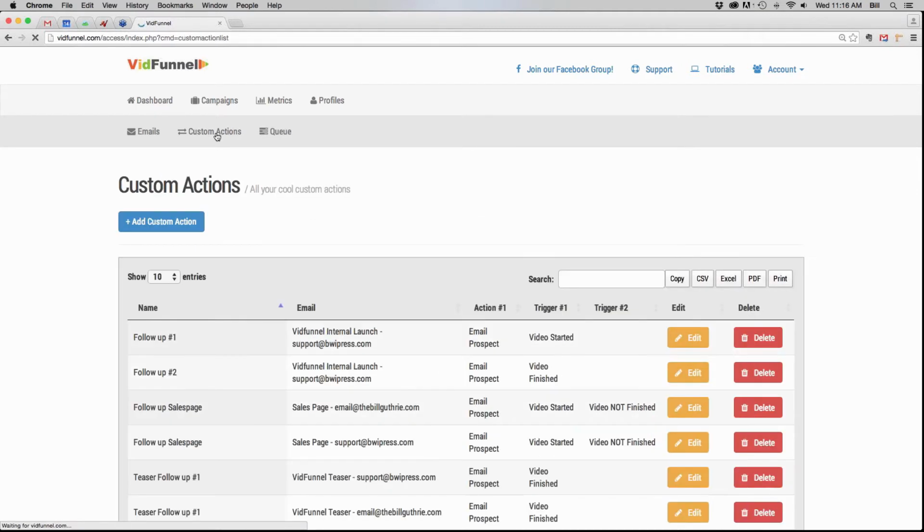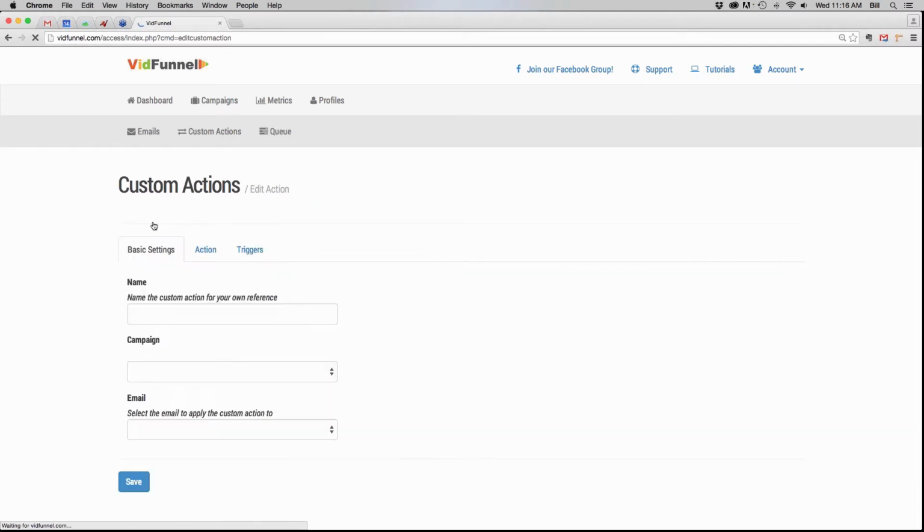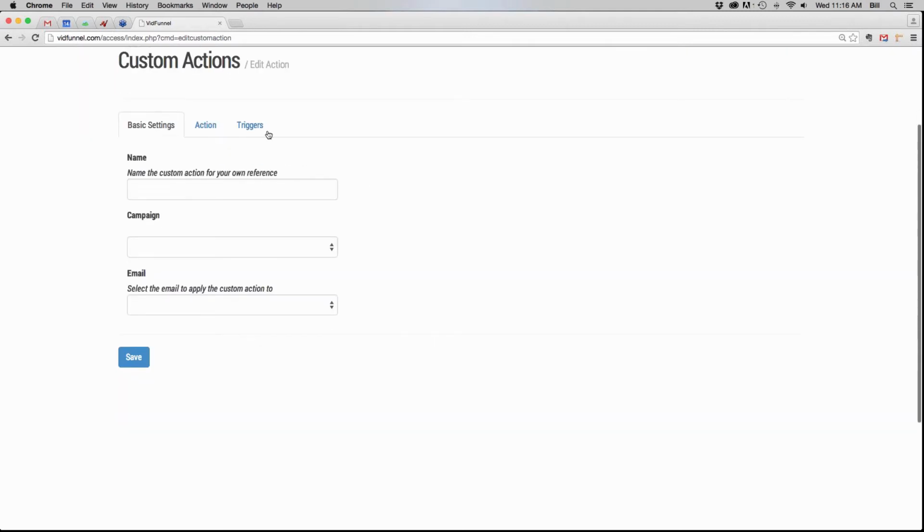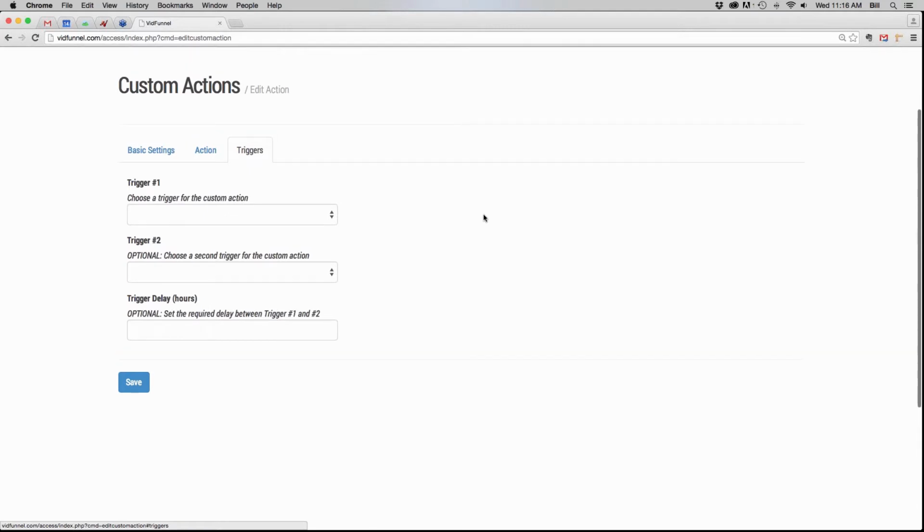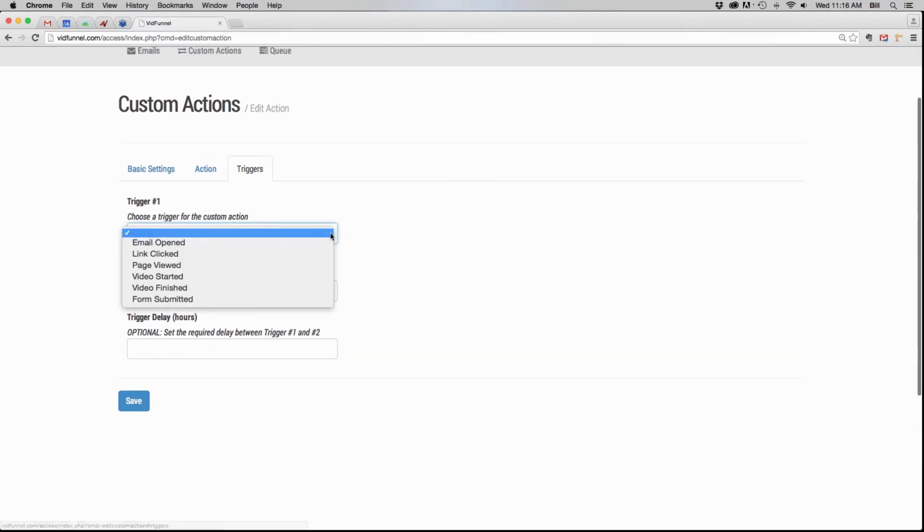The last thing I want to do, and this is where it gets really cool and really fun in my opinion, is create custom actions. These are the behavioral-based triggers that we have that become automated. So I'm just going to go over here. Here's an example of what a behavioral trigger would be.